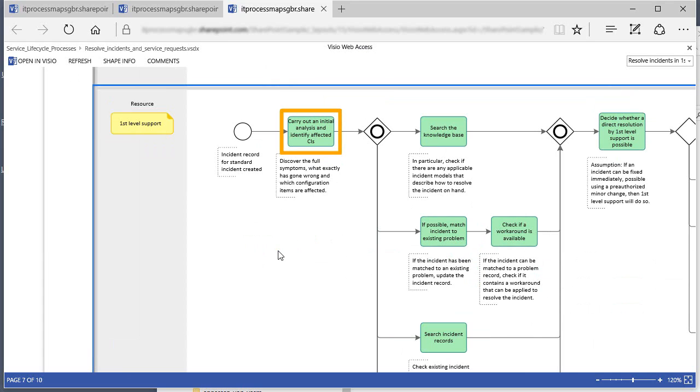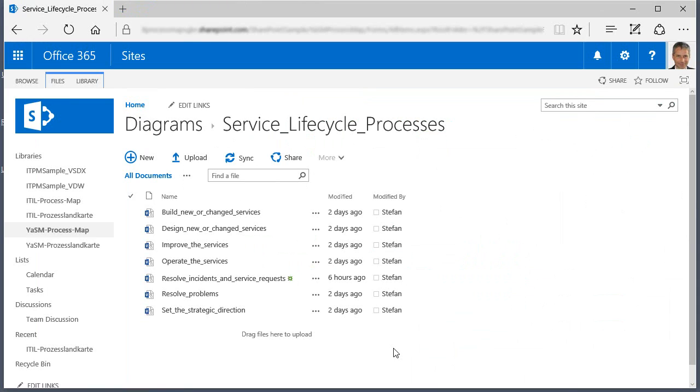And here you can see the changed text in the first activity. Now, let's go back to my document library on the SharePoint site, because I also want to show you that SharePoint can help you with managing access to the YaSM process diagrams.